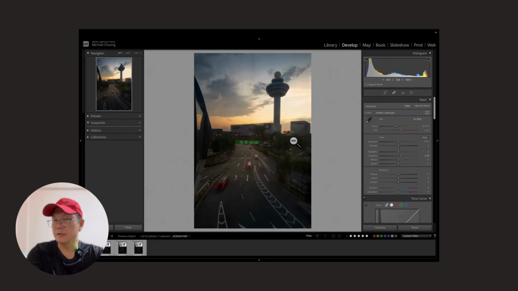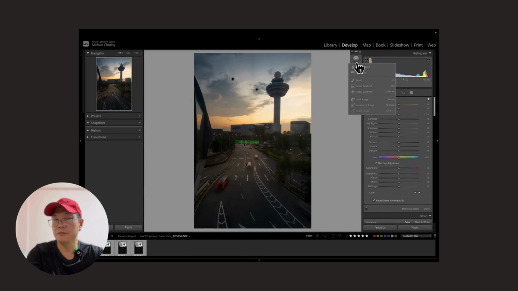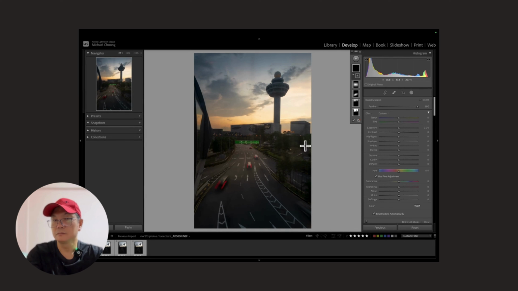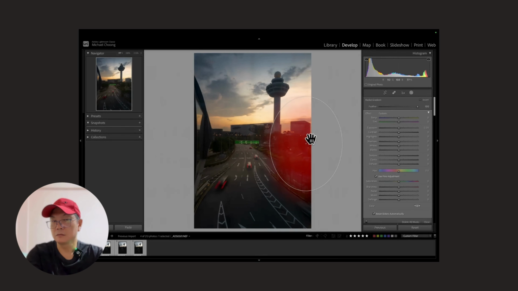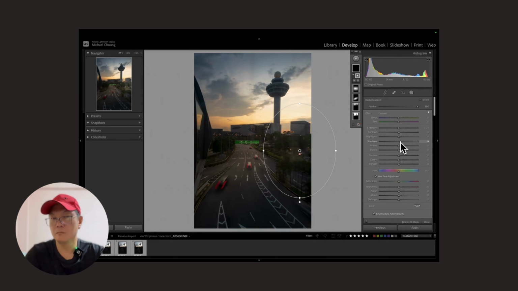Last thing I'm going to do is that if you look at the trees here, they are a little bit dark. So what we can do is just a simple radial filter. This is not very useful because I think I can see a reflection from the glass. On the day itself when we shot, we were actually shooting this picture through a glass. So let's not bring too much.